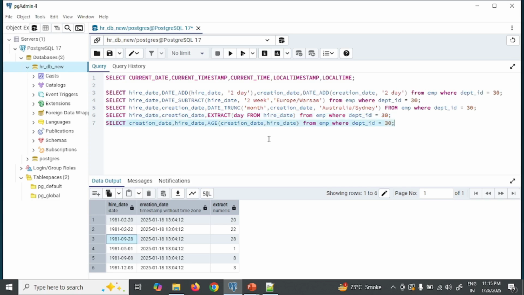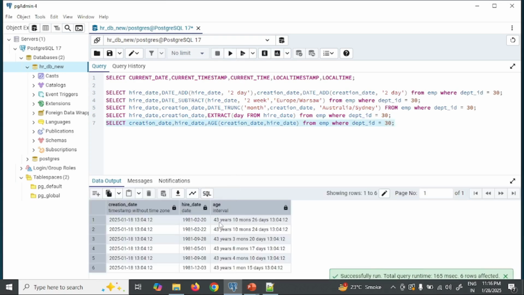Moving to the next function, the age function. The age function gets the difference between 2 dates. In this case, creation date and hire date. When we execute this, we get the difference between the 2 dates. This is 43 years and 10 months. So between these 2 dates, we got the result of the difference. This is how date functions work.